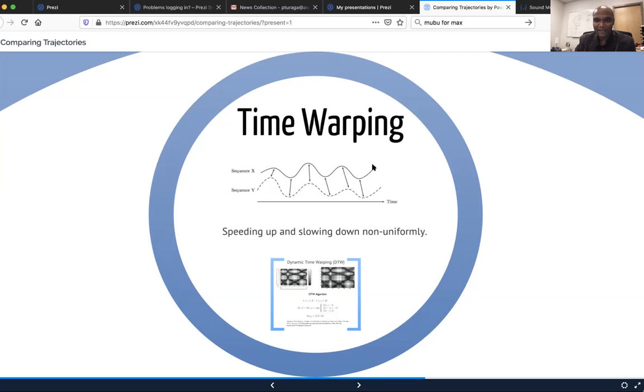So if you have a sequence X and a sequence Y, what time warping is trying to do is match the peaks to the peaks and the valleys to the valleys. And it tries to do it in a way that the matching arrow is always pointing generally forward in time, and you try not to go backwards in time. If you go backwards in time, you have to squish the rest of the time series. So it's like stretching and squishing different parts of the time axis to align the peaks and the valleys to each other.